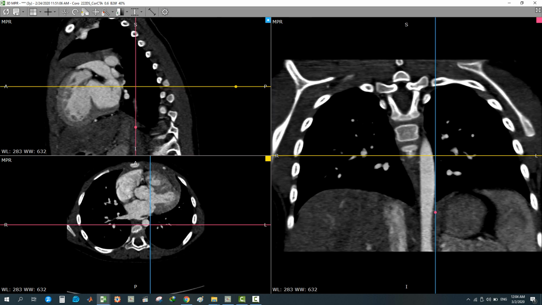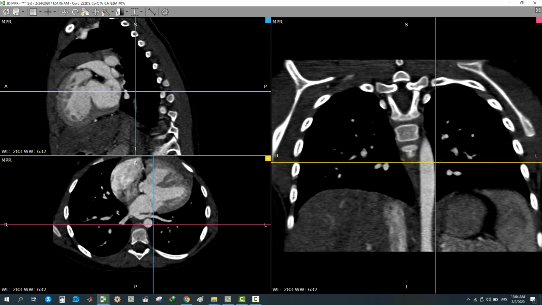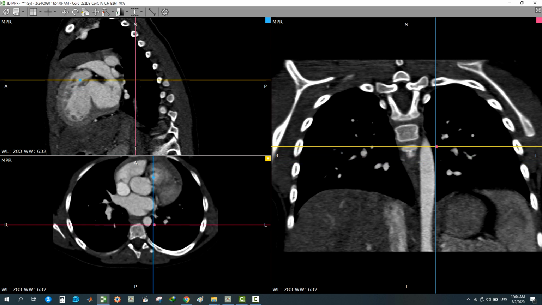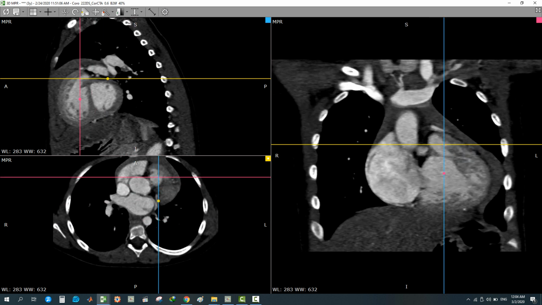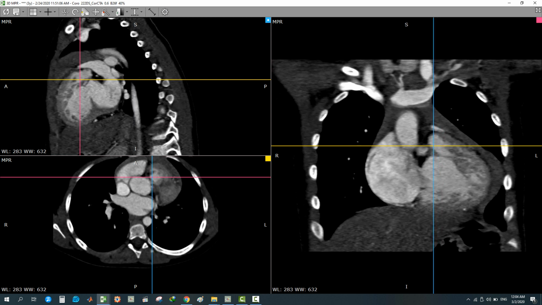If you get lost or didn't get it, go to the axial and bring your cross line. This is the RV. Scroll till the RV ends here. This is the RVOT. Bring your cross line here in the RVOT. It will correspond to this point in the sagittal and this point in the coronal plane. In the sagittal plane, this one, mid sagittal, no obliquity. You can scroll here. This one is the RVOT.